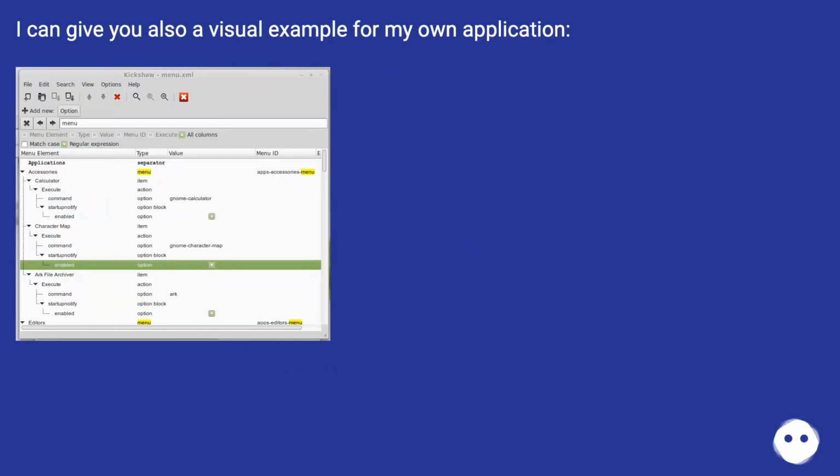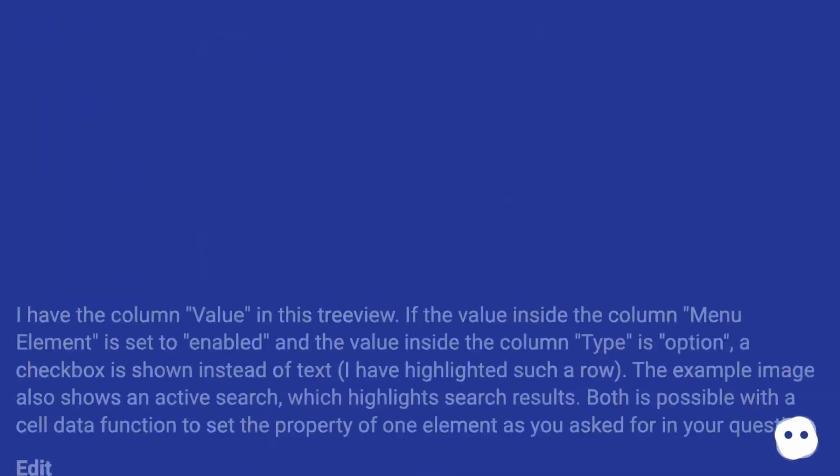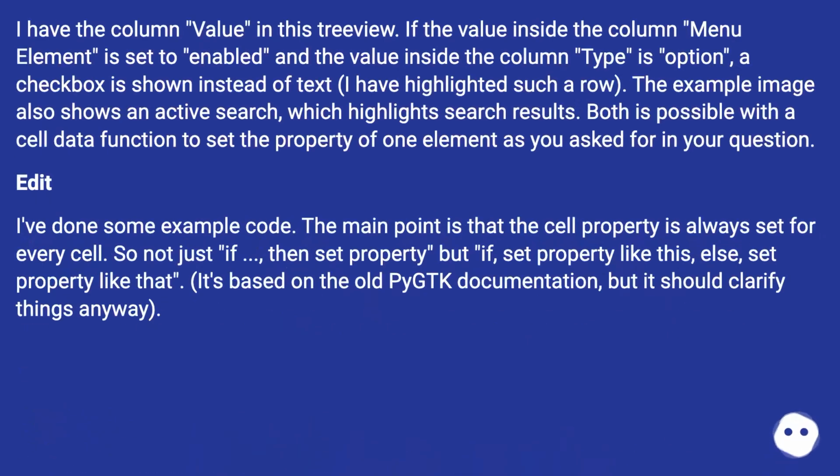I can give you also a visual example from my own application. I have the column value in this tree view. If the value inside the column menu element is set to enabled, and the value inside the column type is option, a checkbox is shown instead of text. I have highlighted such a row. The example image also shows an active search, which highlights search results. Both is possible with a CellData function to set the property of one element, as you asked for in your question. Edit: I've done some example code.